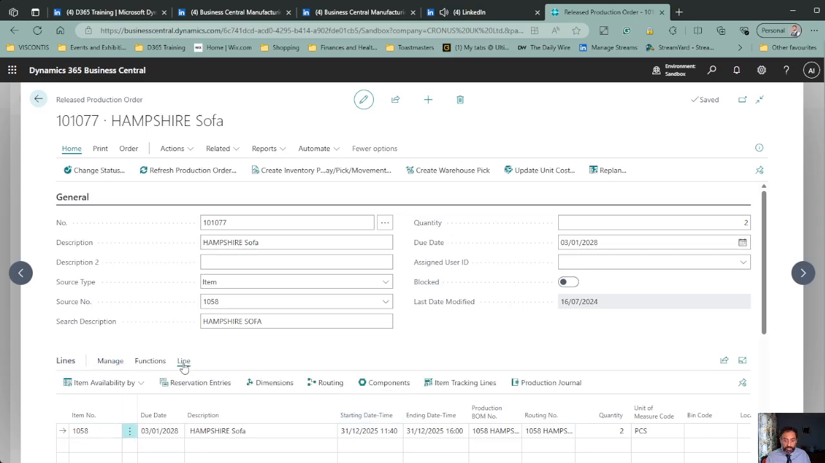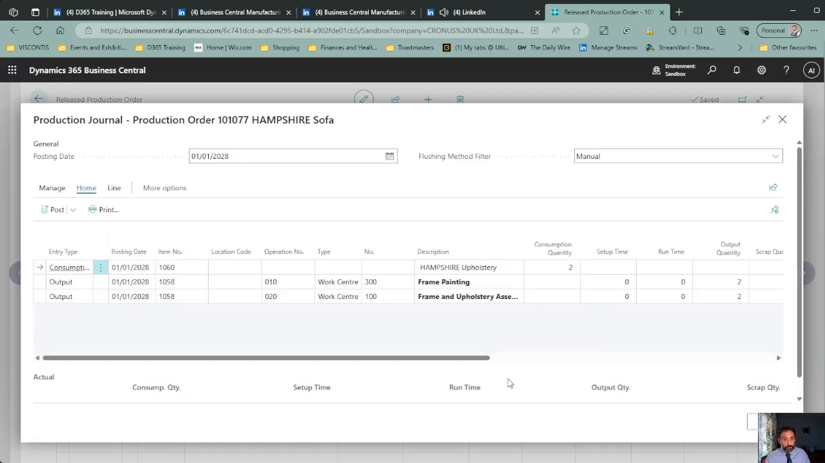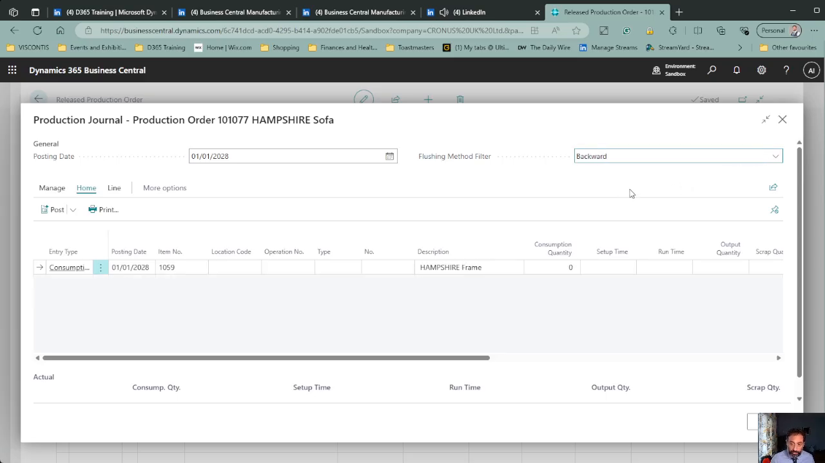So what happens here now? If we look at the production journal, I still see only 3 lines because now my flushing method filter on backward shows the Hampshire frame. And as I said before, if I add more consumption here, it will just add to the 2 frames that Business Central will automatically consume when I change the status of this order. So I'm not going to do anything here.